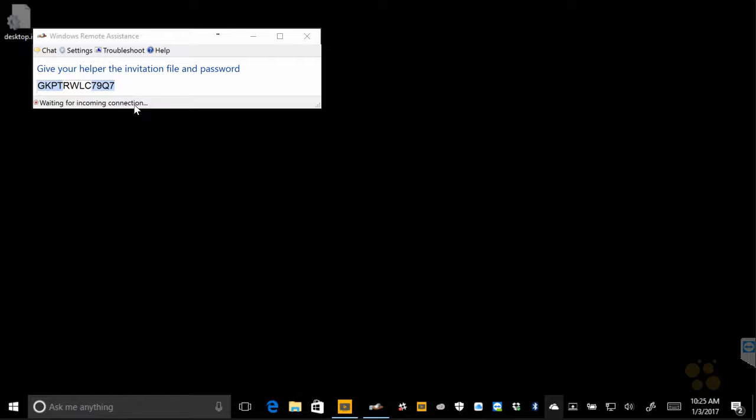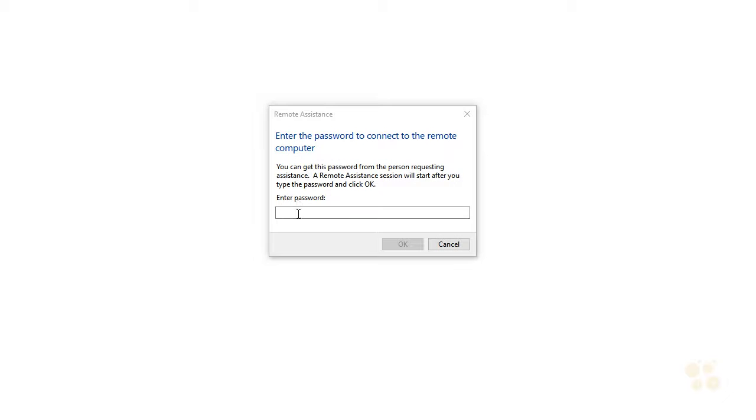Let me grab that invitation file and this password, and let's see if we can come in here and give this poor user the remote assistance they're looking for. So here we are on my local machine, and I have double-clicked that file that they sent us, and this is the remote assistance window, and it's waiting for that password. So let me put that in.